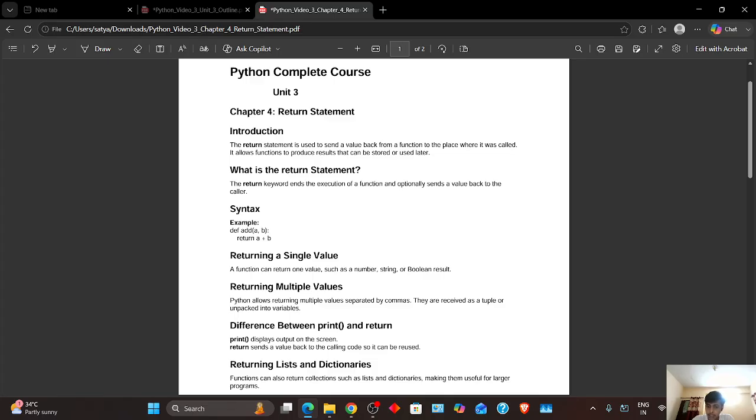Now we are studying one of the most important concepts. Yeah, every concept in Python is important. That is in Python function, that is the return statement. Many beginners think that print statement and return are same, but these serve different purpose.